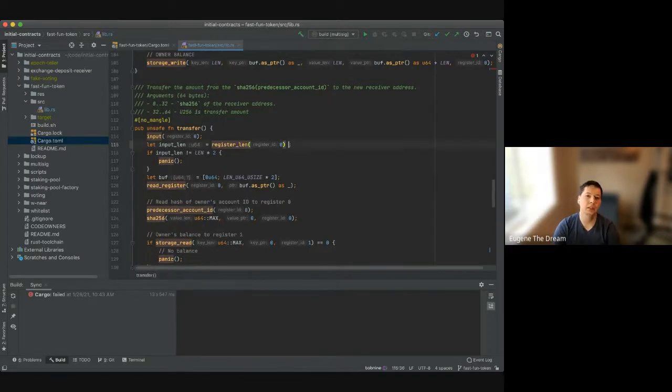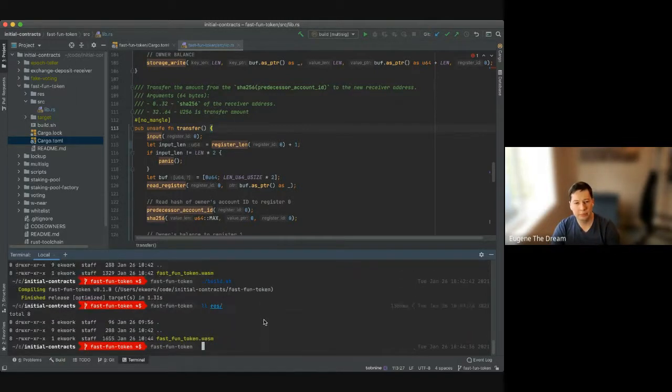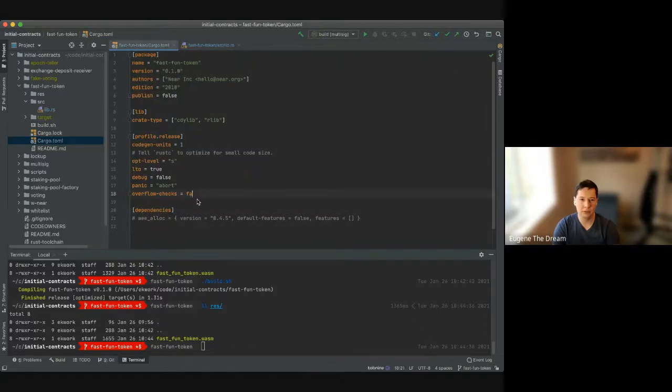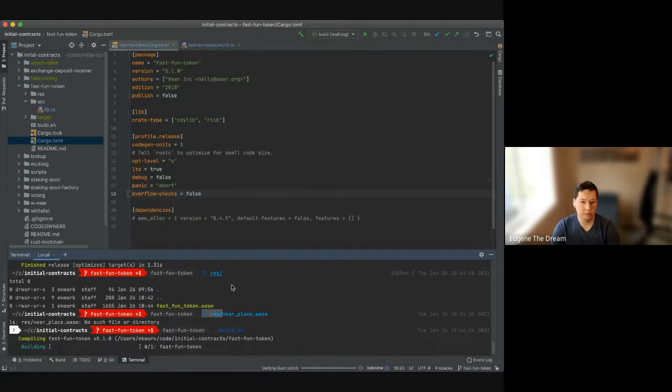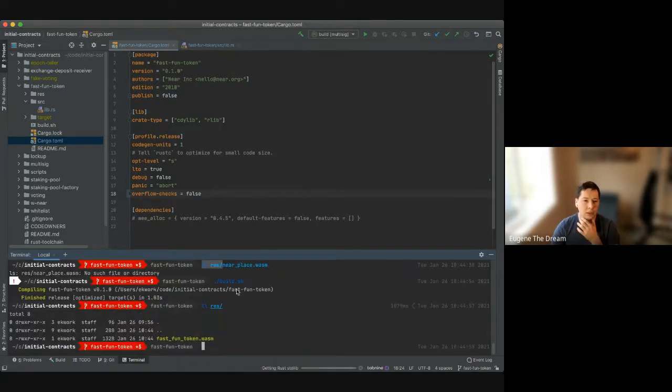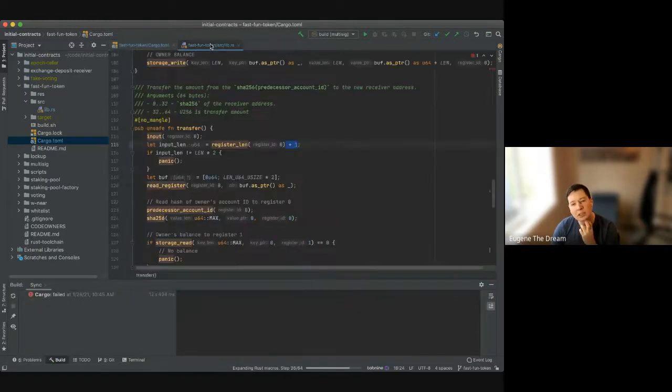So let's actually try. Let's add +1 to see what's the difference. So yeah, this is with overflow. You can see by just adding +1 here, I increase the size by 300 bytes. And if I disable overflow, oops, I actually decreased it by 1 byte. Wow, magic.